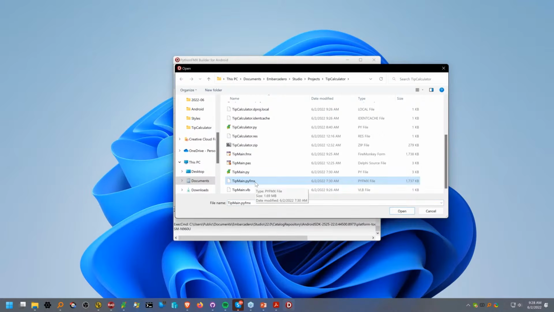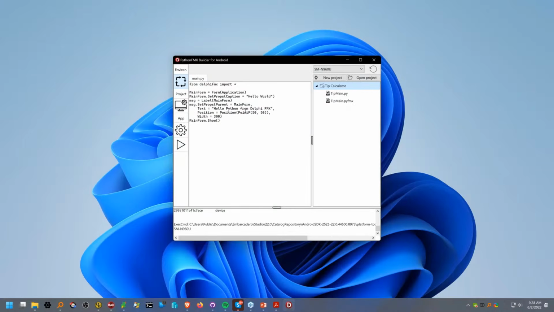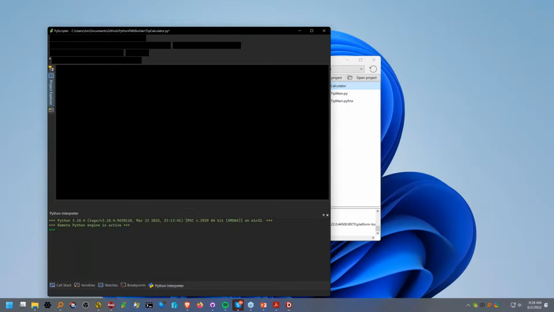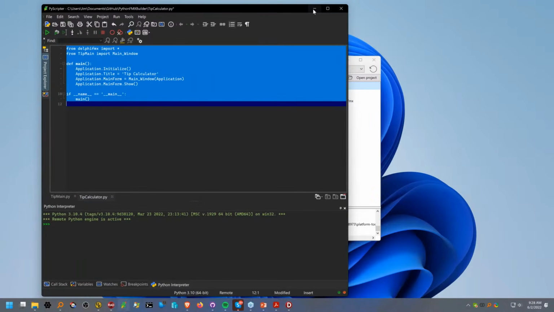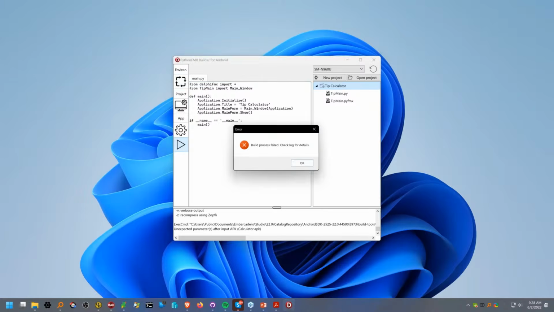For the tip calculator, I designed the GUI, I can export it here, and it'll export it like that. And then I would put the code in for this there, which we're working on a better solution for. And now if I run this, it's not going to run. It was getting an error message.